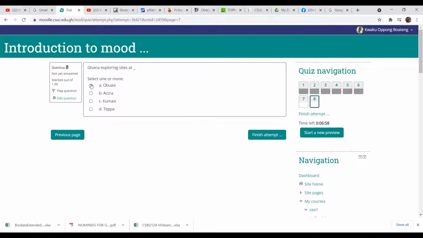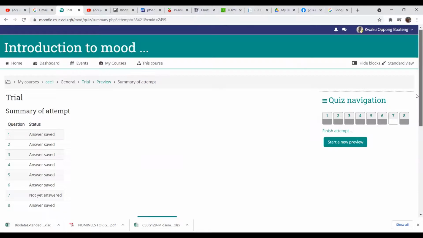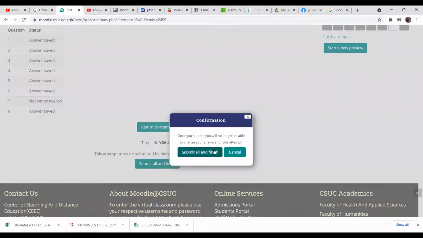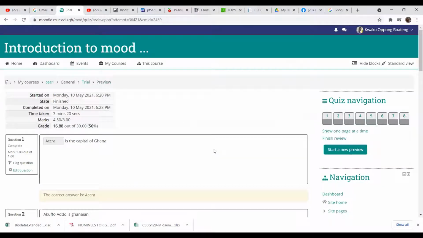Then I try to answer them. So this is a different set of questions, right? Once I'm done, I click on finish attempt. Good. Then scroll all the way down, submit all, finish attempt. Good. Now because we selected, before we came here, we went to the settings and checked the correct answer option.